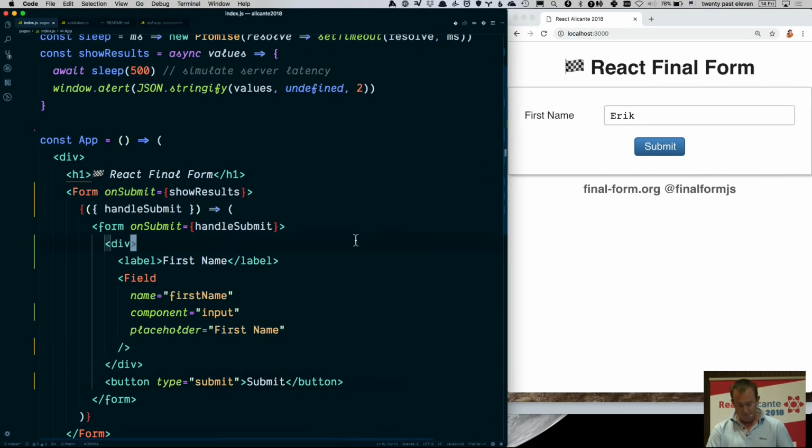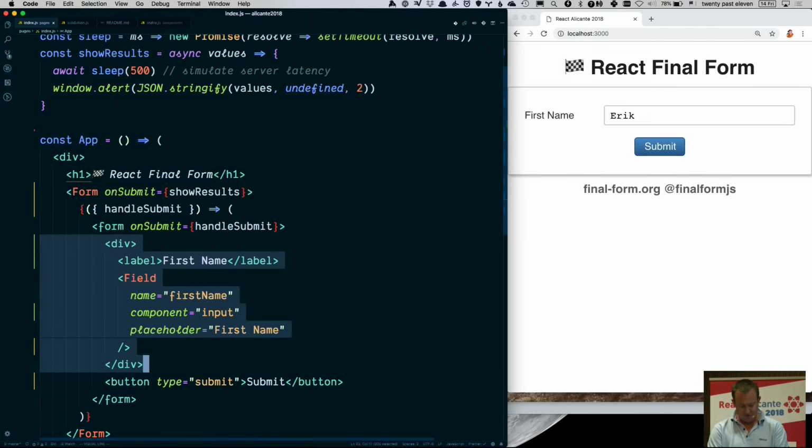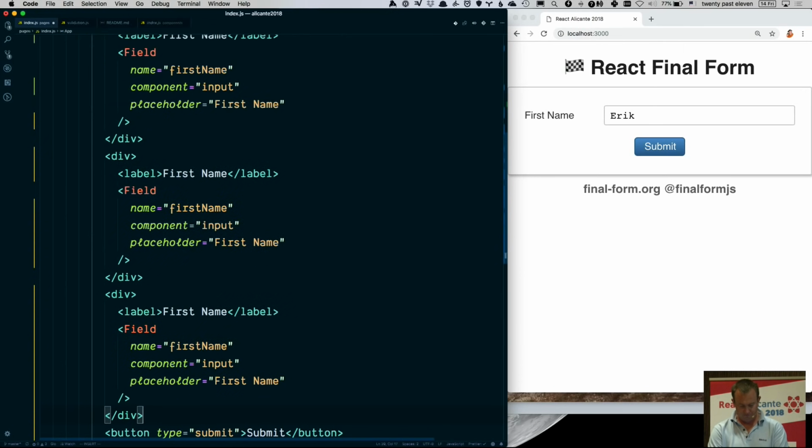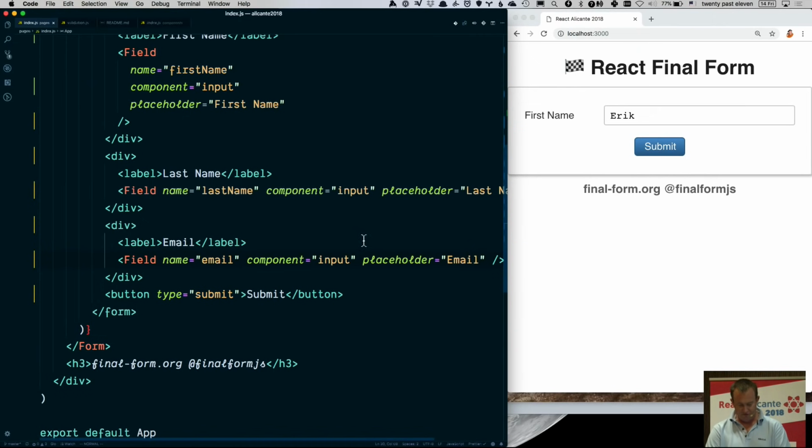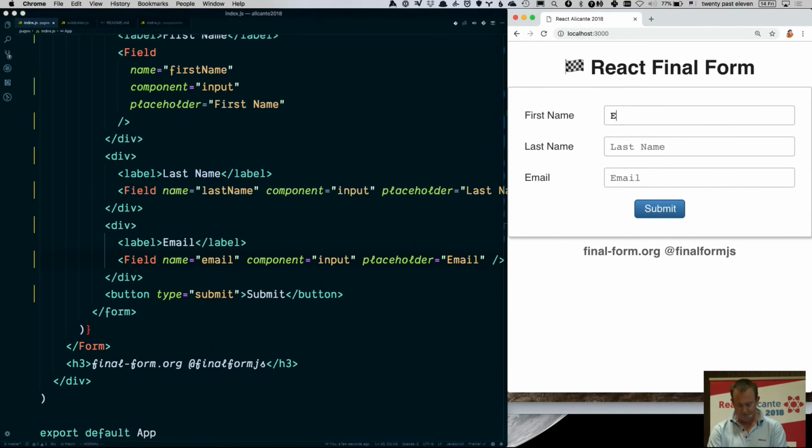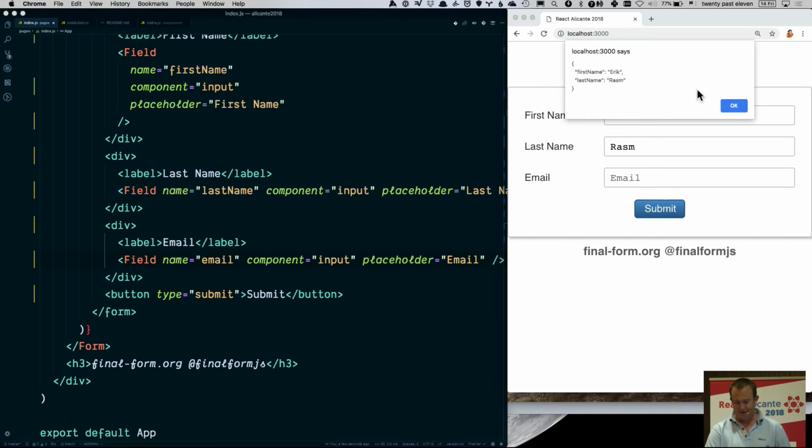So it's kind of a small form, so let's add some more fields. And we'll do last name. And I don't know, we'll say, yep, email. All right, so now we have 3 fields. And everything works here. I'll spell my name. And you hit submit, and it works.